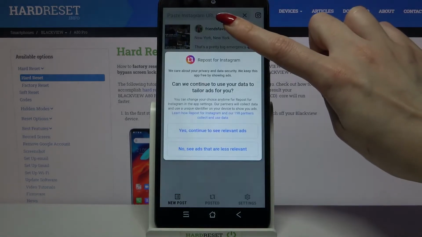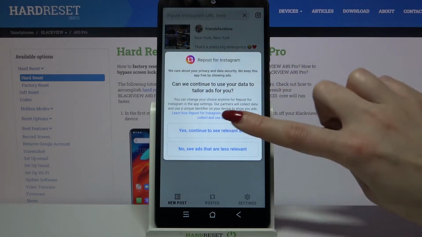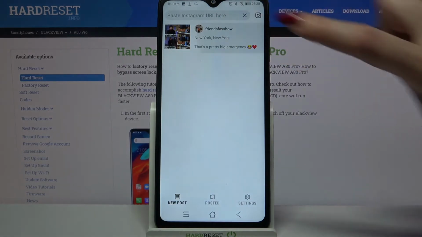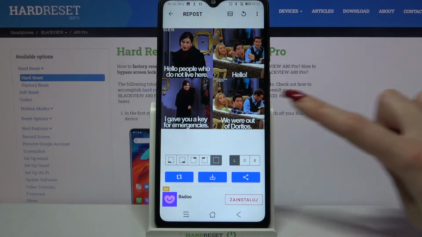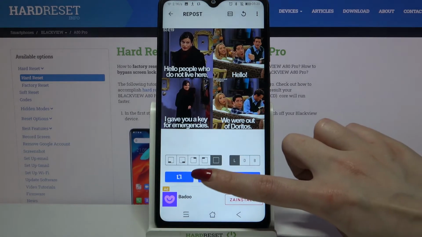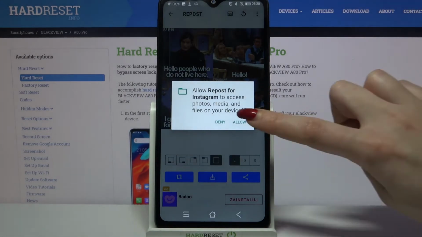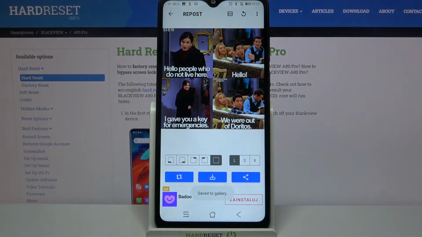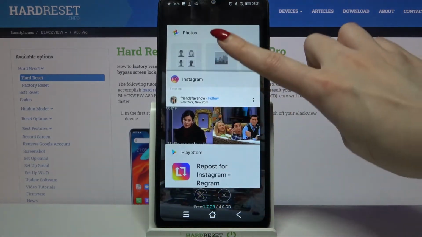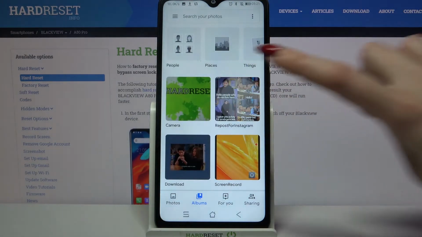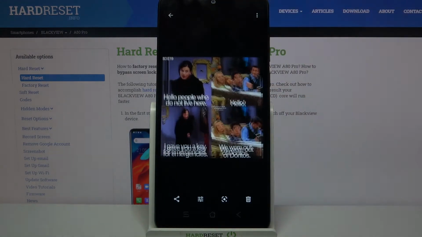Click at the photo after picking one of the options. Tap on the square icon to remove the label, and lastly, click the middle button. Click Allow and wait. Now when I go into my gallery, I can see that my photo was successfully downloaded.